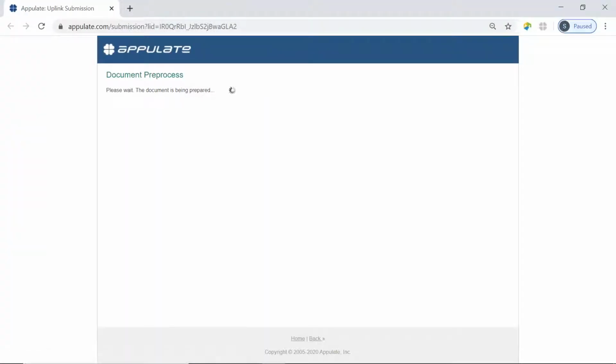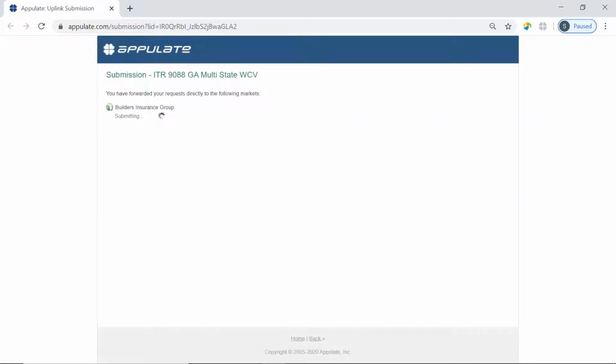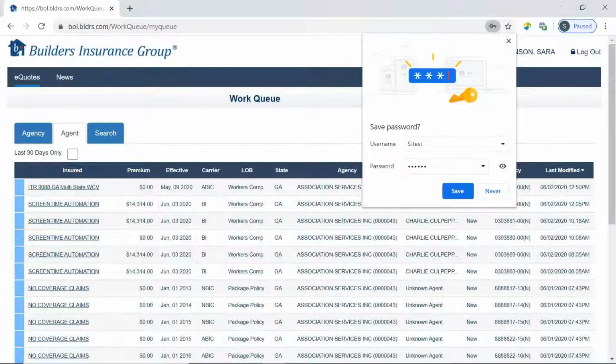It's opening up Appulate for us. We're going to confirm the line of business that we're working on and click continue. We're going to go ahead and deselect these markings. We're just going to select the builders option, and then go ahead and hit send. It's getting ready to bridge the information over from my Accord form to the builder site. So this is bypassing the internal Appulate user interface altogether, and it's going to go directly to builders.